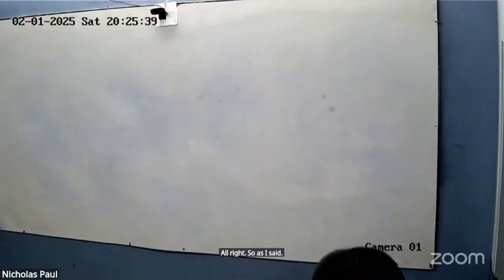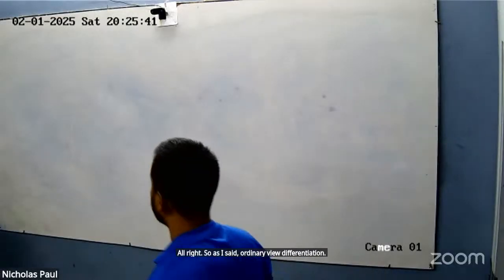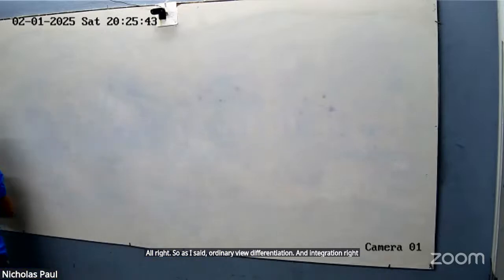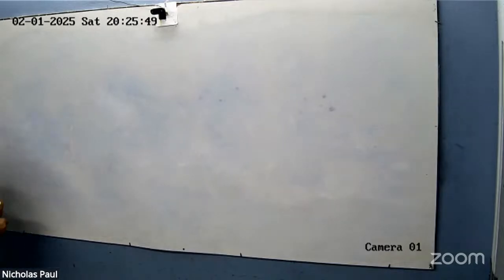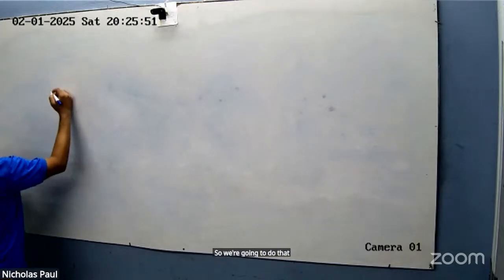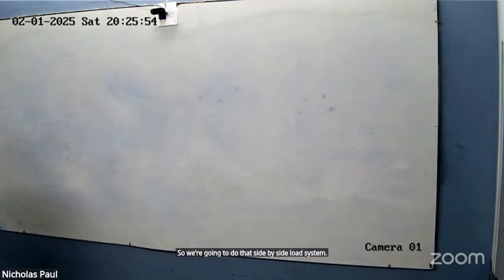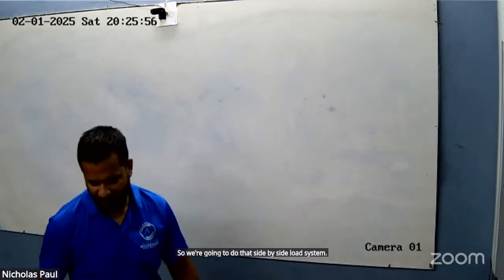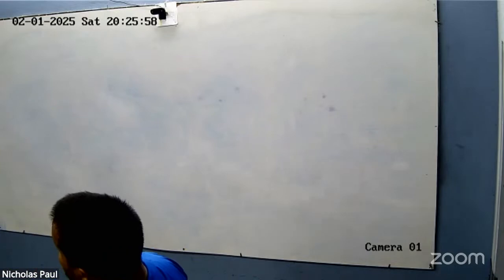Want to review differentiation and integration, right? So we're going to do them side by side.